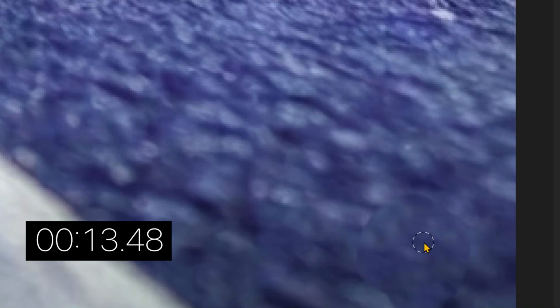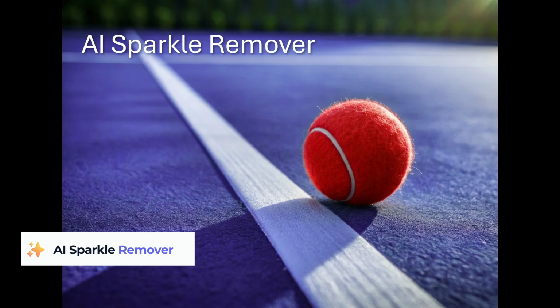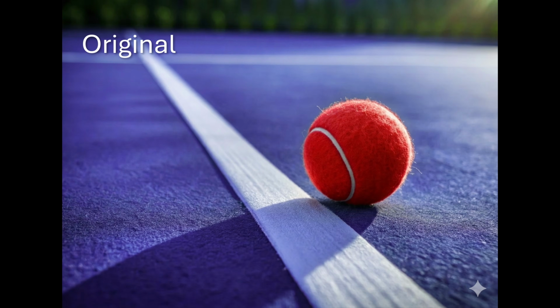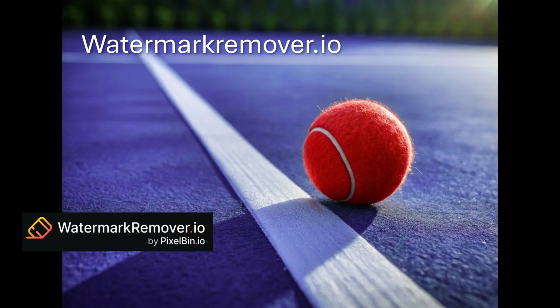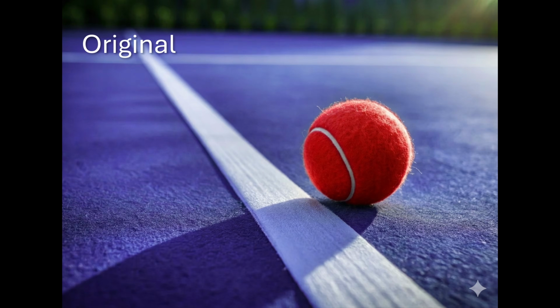When you zoom in, you can still notice that something has been adjusted. It's not that visible, and for most use cases, it's probably good enough. Now, when we compare the end results, you see that both AI Sparkle Remover and the second tool, Watermark Remover IO, did a perfect job. The watermarks are completely gone, and you couldn't tell there was one initially. The results with Windows Photo Editor was okay, but not as perfect.